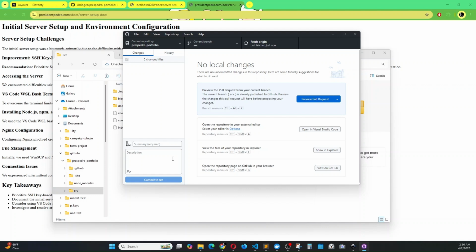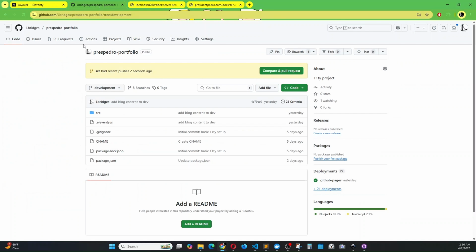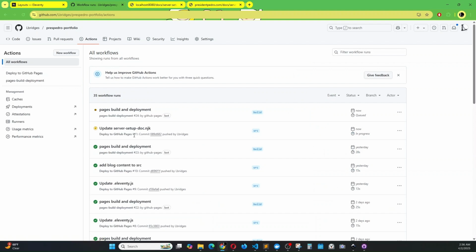Okay, so we have an action set up on GitHub. So when we make a change to the source folder, we want to make a deployment. We want to trigger work in the build folder. See, update server setup, deploy to GitHub. These are both still waiting. This is super slow.